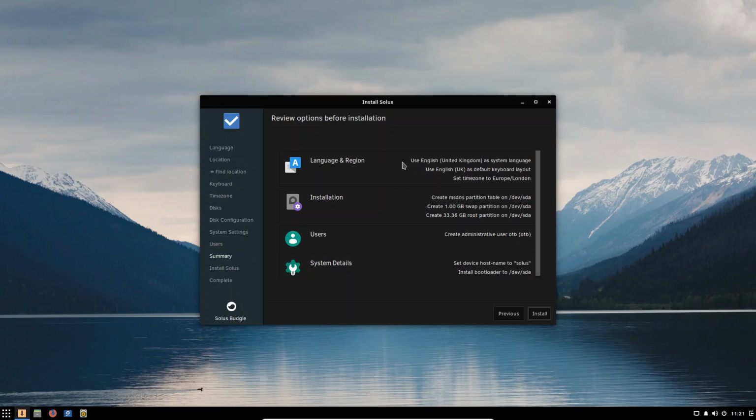So it gives us the options now. I'm not sure what installer this is. It doesn't exactly look like Calamares. It may well be a custom built version by the Solus team. So language is set to UK, installation, yeah, it's an MS-DOS partition table. It's creating a 1 gig swap partition, not entirely necessary on a VM, but no problem. It's created my user OTB, and the host name is Solus.